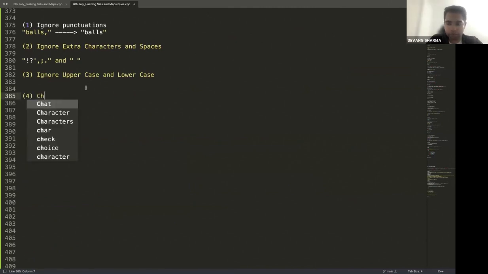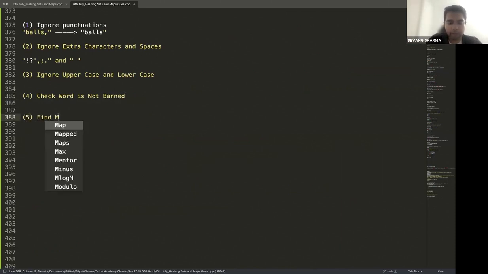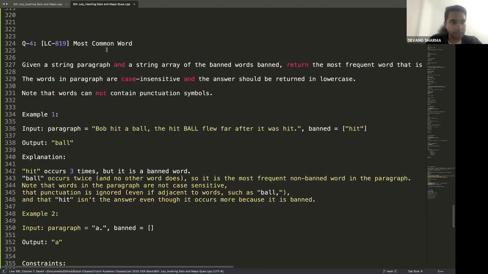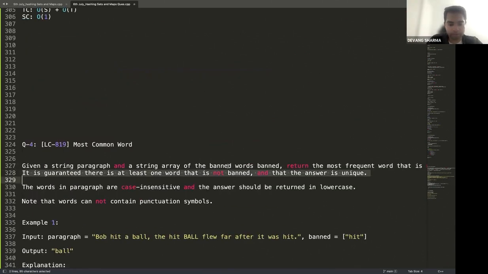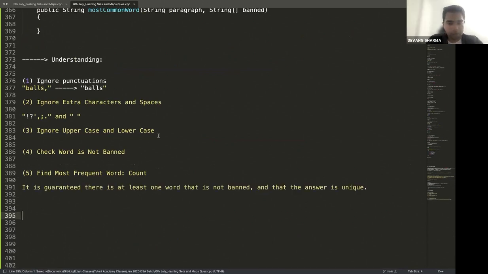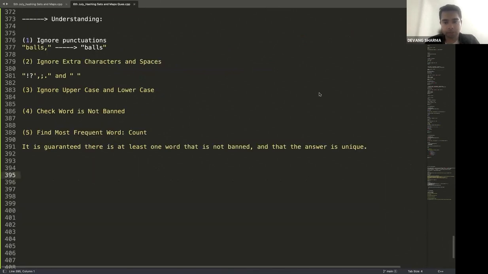Then I need to check the word is not banned. I'm given a string array banned to check that. Number five, find the most frequent word based upon the count and then return the word. My question said it is guaranteed. Where was it written? Yeah, this part. My question said it is guaranteed that the answer will exist and it's unique. Okay. Now let's try to understand this. The problem has given me 4 or 5 conditions, and these conditions make this question lengthy.